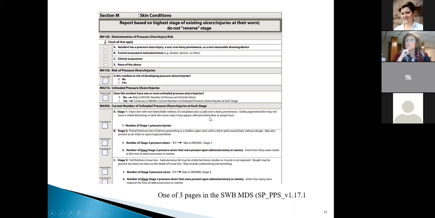So the language, again, when you go to document, they're providing you language that you could use in your documentation, particularly here where I'm looking at stage 2 and stage 3, and we're looking at slough really is the only difference there. That's important that we get that documented between those. The other interesting thing is in this MDS version, they put up here in large letters don't reverse stage. If you've been around wound care for a long time, you know that we didn't reverse, then we did reverse for a long time in skilled nursing, and now we're back to not reversing.